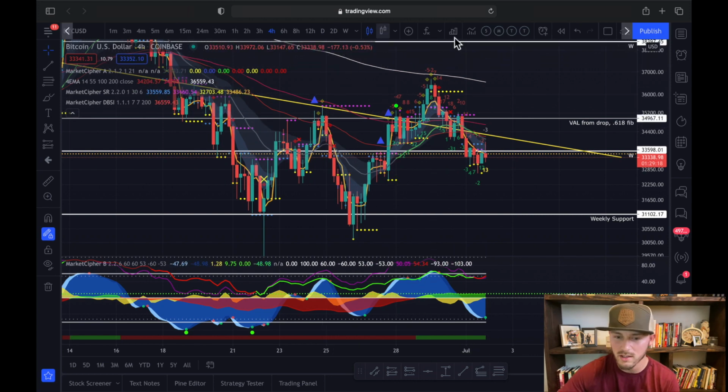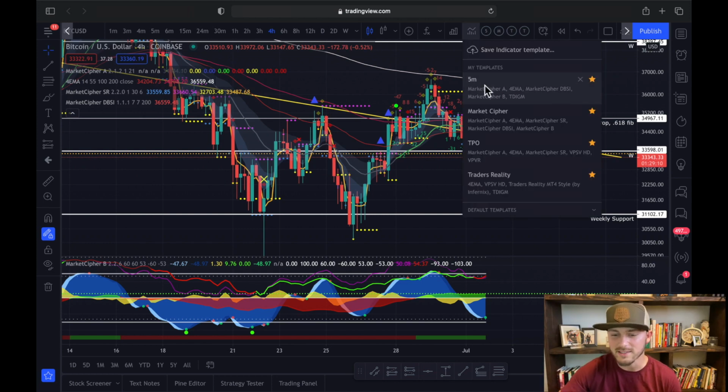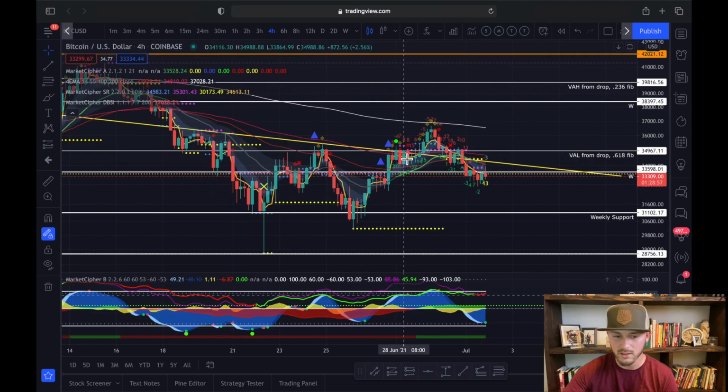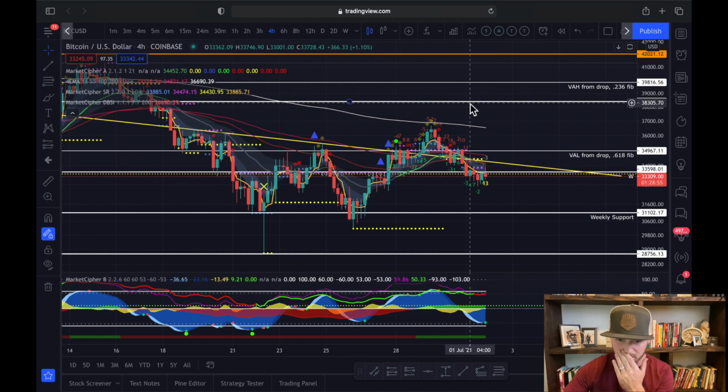So if you go across this top bar, it's this icon right here. It's got the little bars on the bottom with the little line going over the top, and indicator templates. So basically you can set up your favorite indicators all in basically a template. That way you can switch back and forth, right? So this is the Market Cipher template that I'm on now. It's got all of my Market Cipher indicators the way that I like them set up when I'm looking specifically for Market Cipher stuff, right?